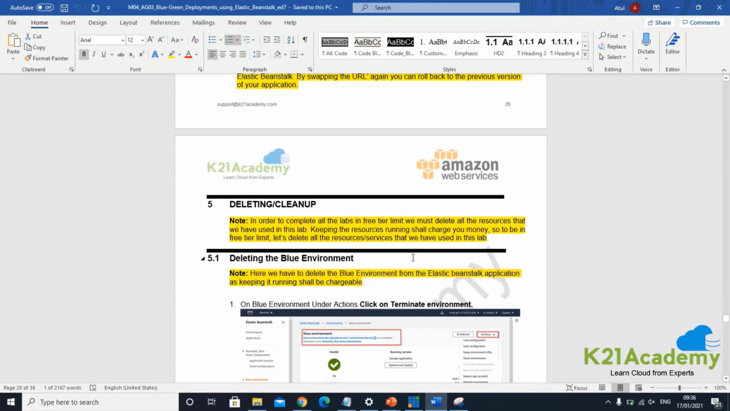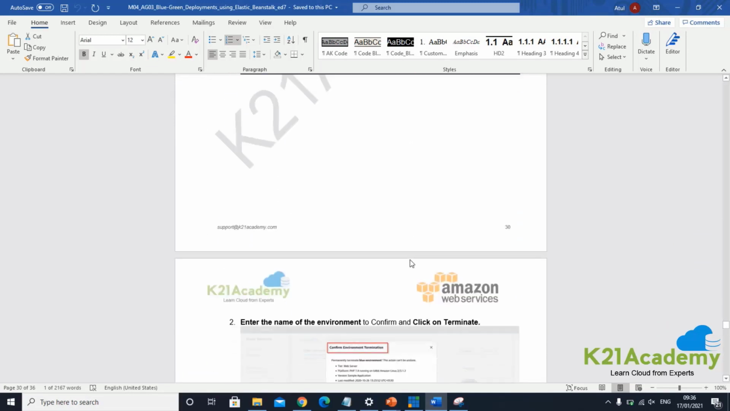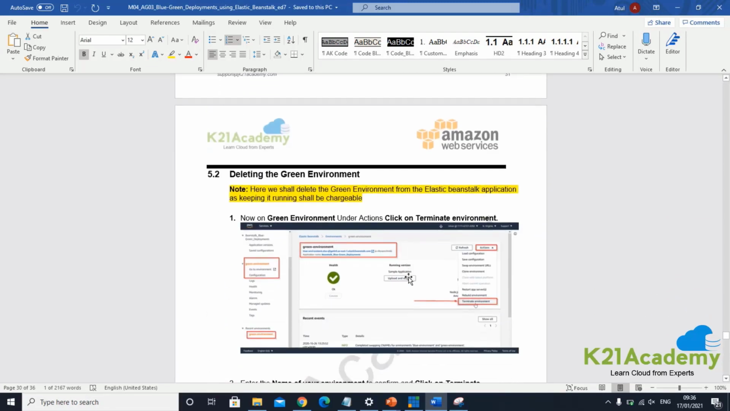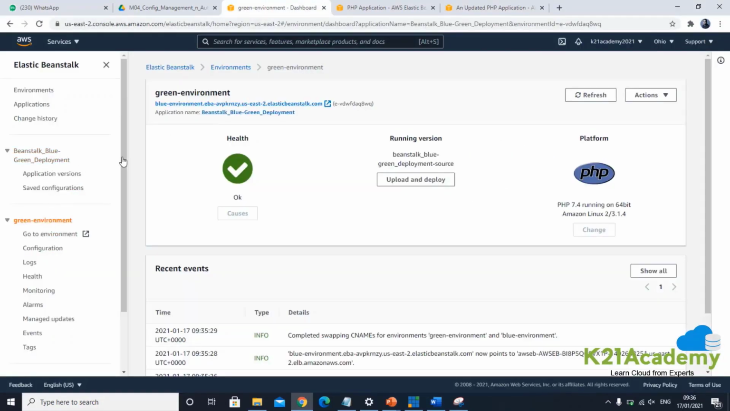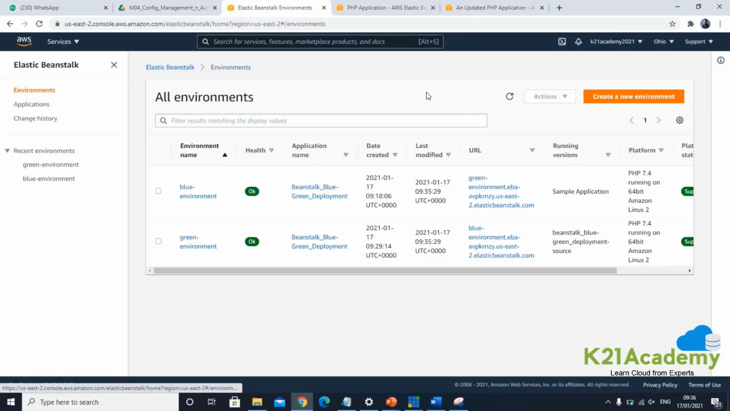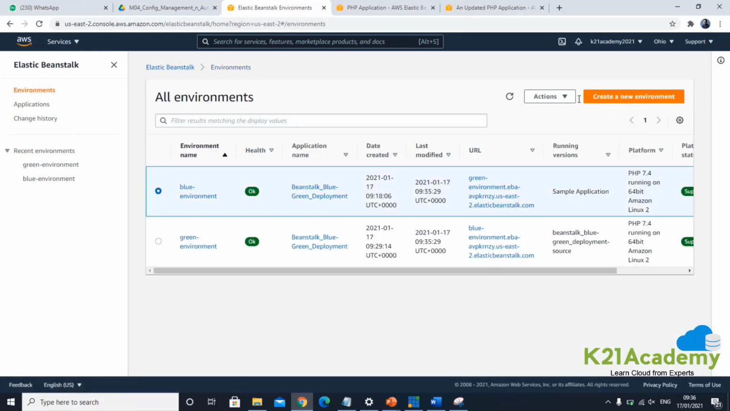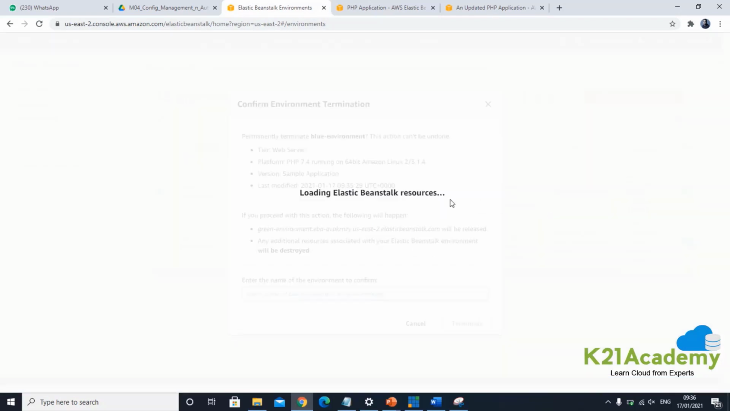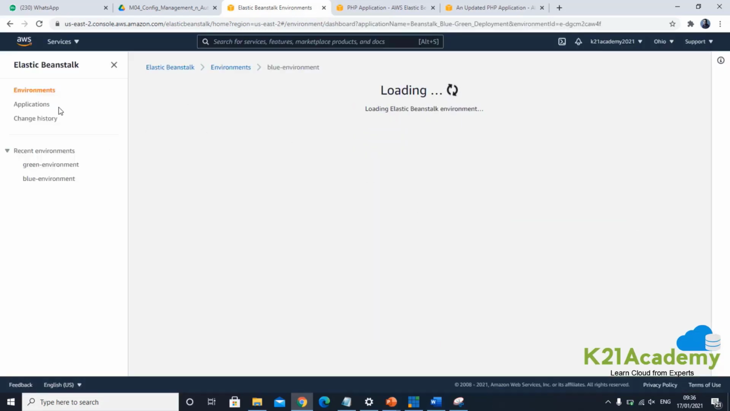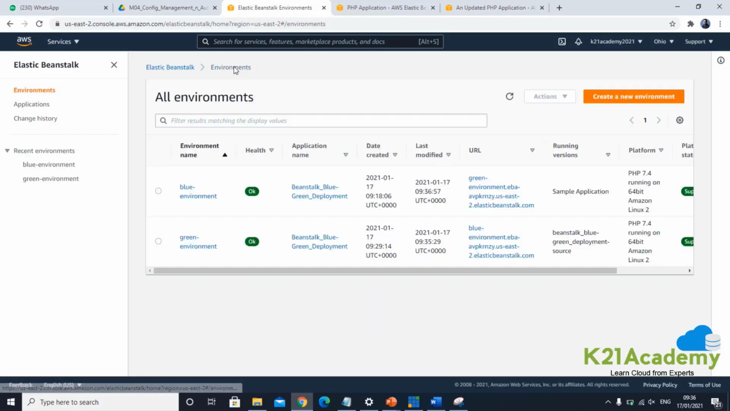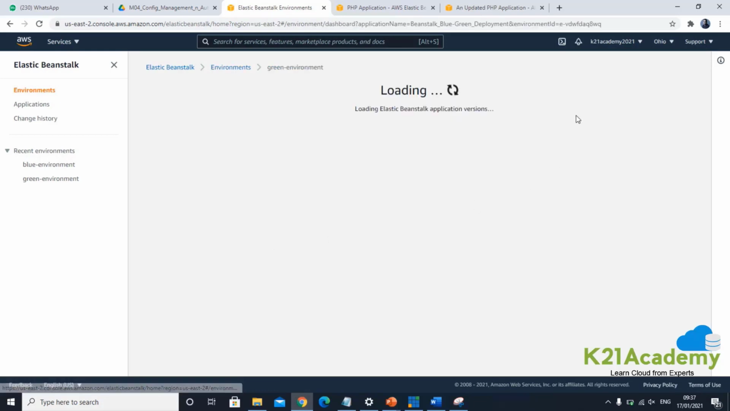Once you've tested it, make sure you don't forget to clean up the environment. You'll be deleting both blue-green deployments and you'll be deleting the application as well. Let me quickly go here and show it to you. You go to environments, make sure you select this, then Actions, and say terminate environment. I need to type the name of the environment, which is the blue environment. So terminate. And similarly, I'll go to the second environment, the green one, and terminate that as well.